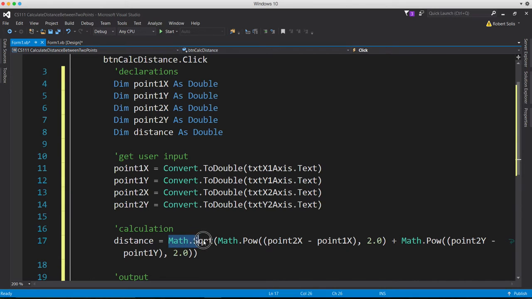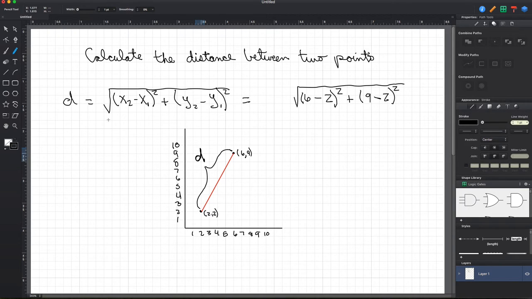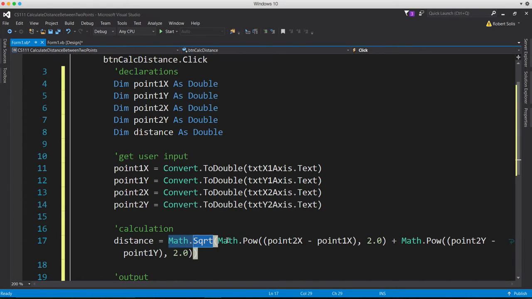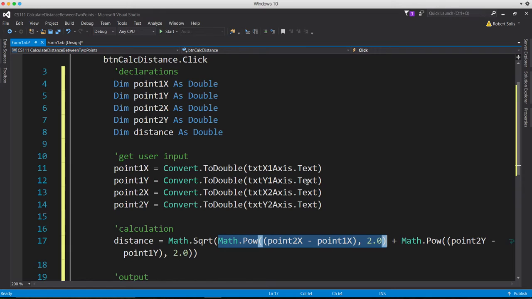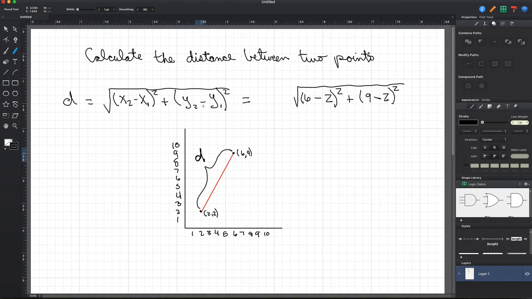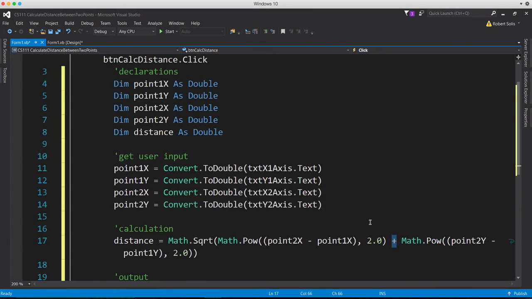So I am obtaining the square root, that's this guy over here, of x2 minus x1 quantity squared, plus y2 minus y1 quantity squared. That gives me the distance.